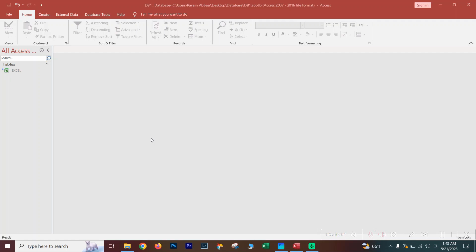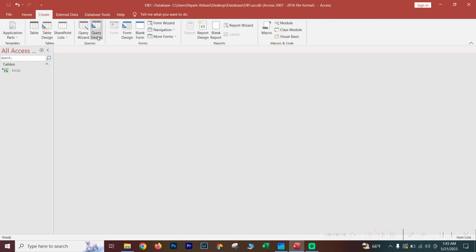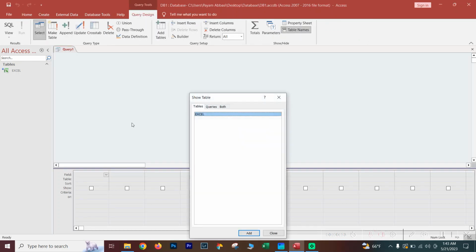So in the last lesson, I taught you how to create a table by linking a Microsoft Excel spreadsheet into my new database using Microsoft Access. Now that I have a table, I'd like to create a query. So first, let's go to Create, then Query Design. I had named the table Excel. Let's go ahead and hit Add.